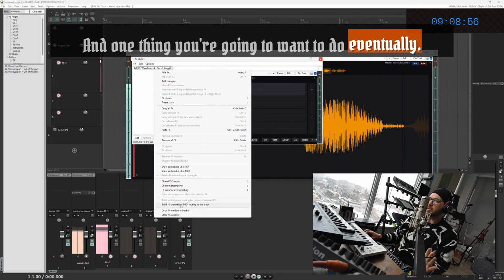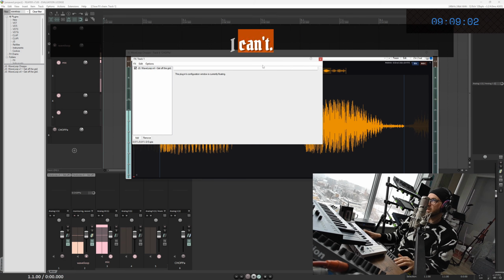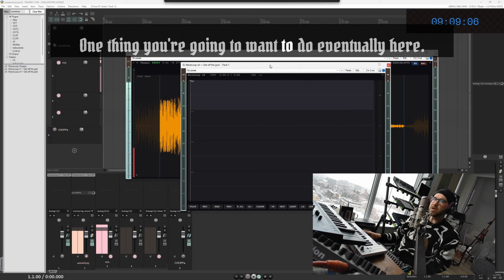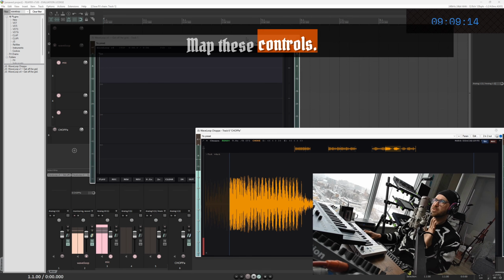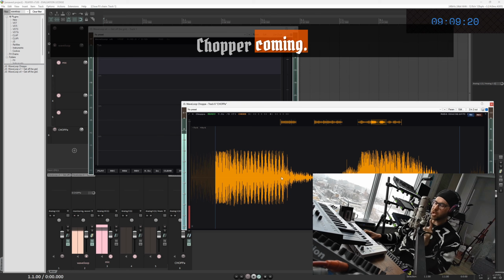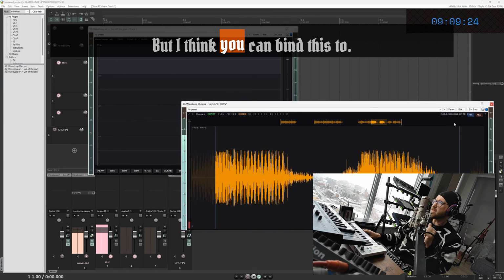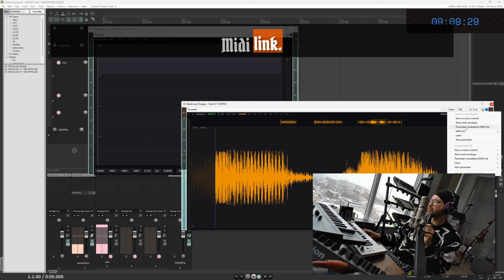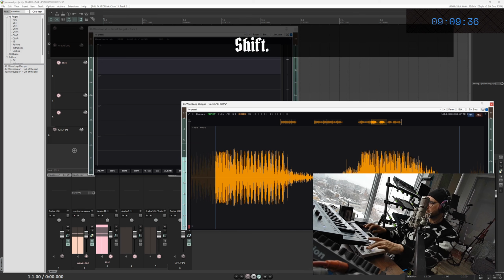One thing you're gonna want to do eventually is float the window. One thing you're gonna want to do eventually here is map these controls. And I promise there is a VST of Choppa coming so that you can make it take focus. But I think you can bind this to MIDI link, channel 15, shift 15.